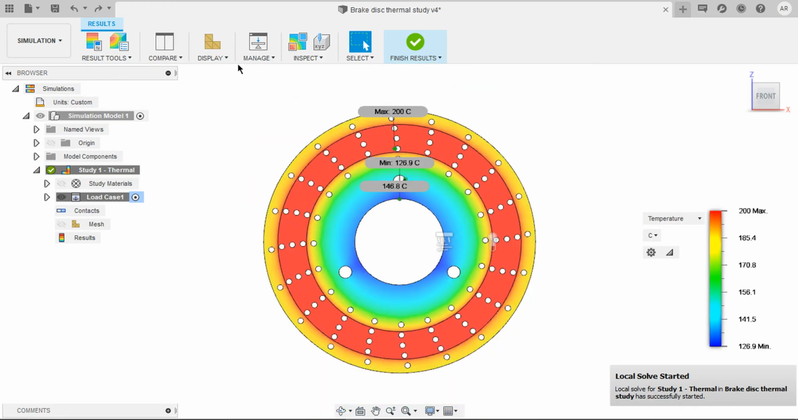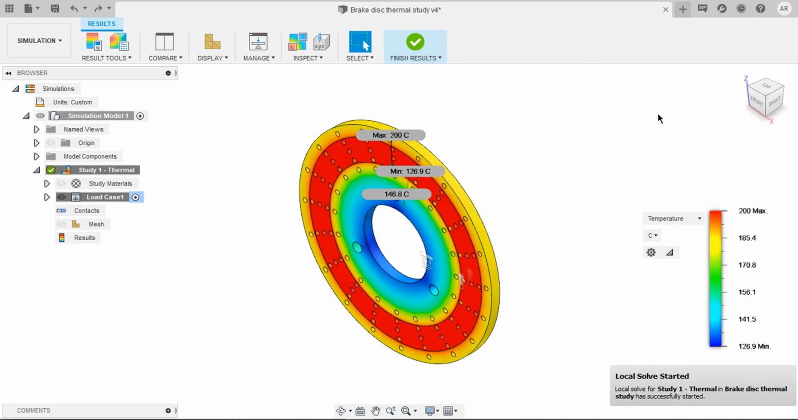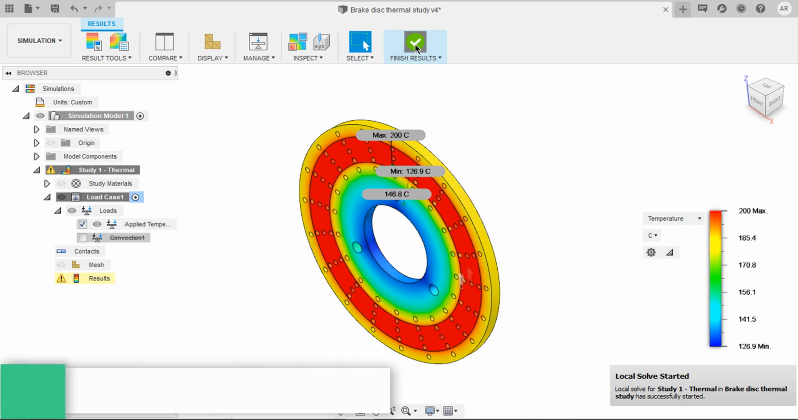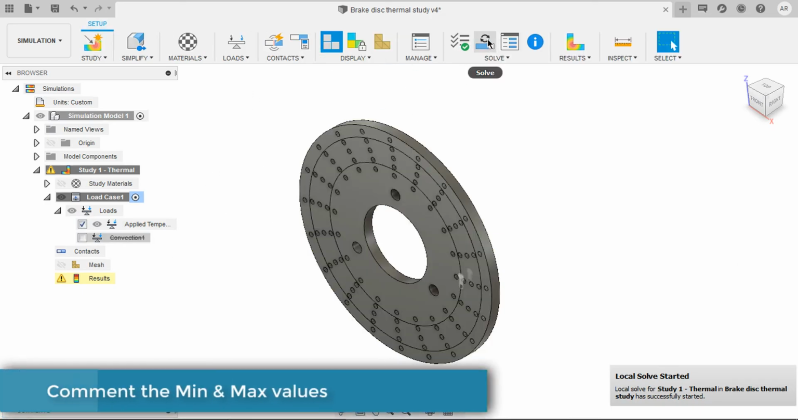And here we have all the powerful tools to validate your design. I recommend you to watch our connecting rod simulation video to know all those powerful options which may help you in validating your design. And here's a challenge for you. If you expand load case 1, under loads we have apply temperature and convection. I want you to suppress convection and solve the study and let me know the min and max temperatures.